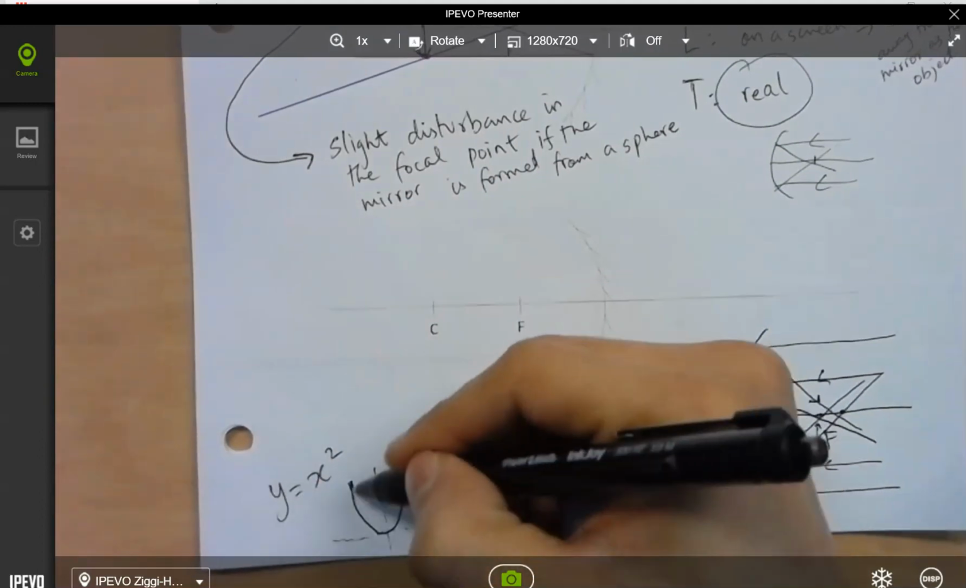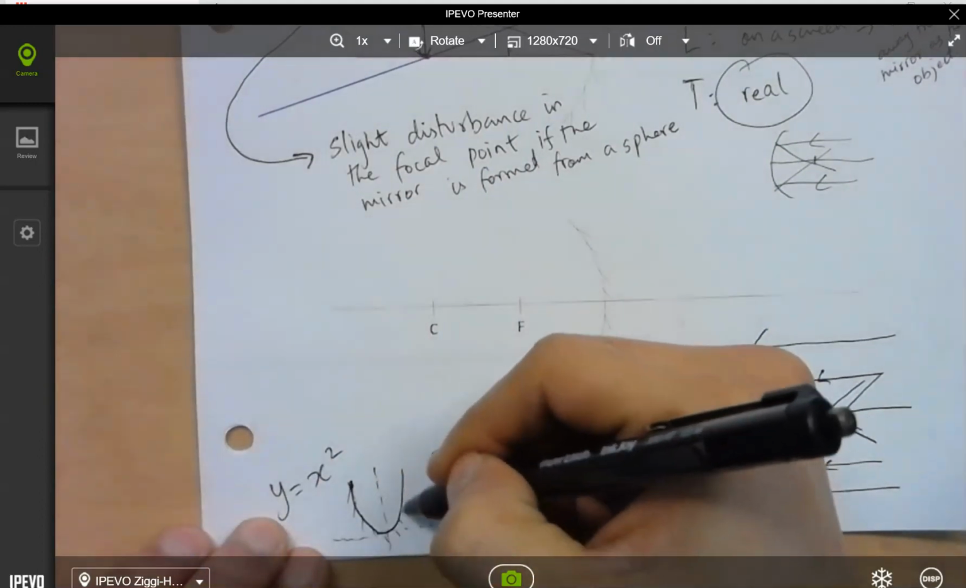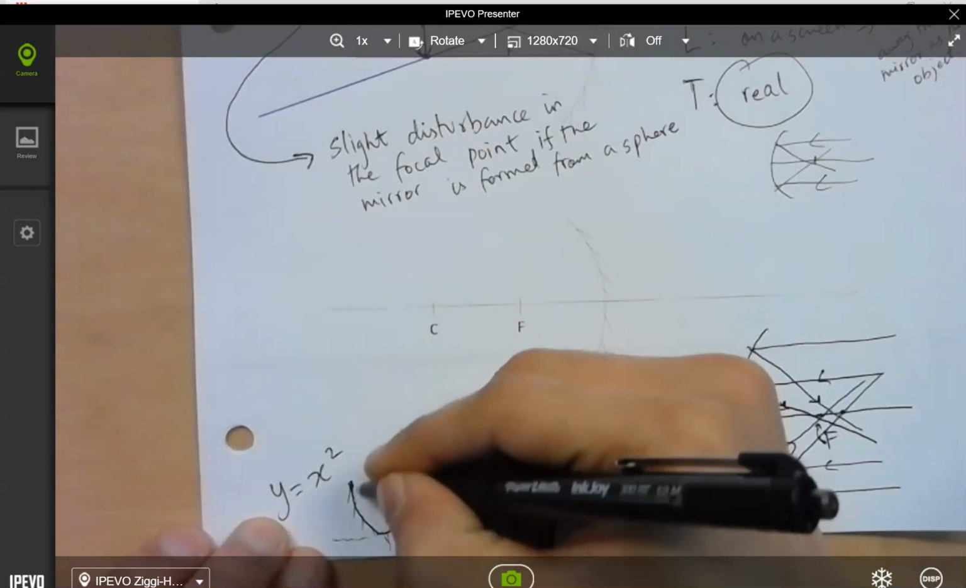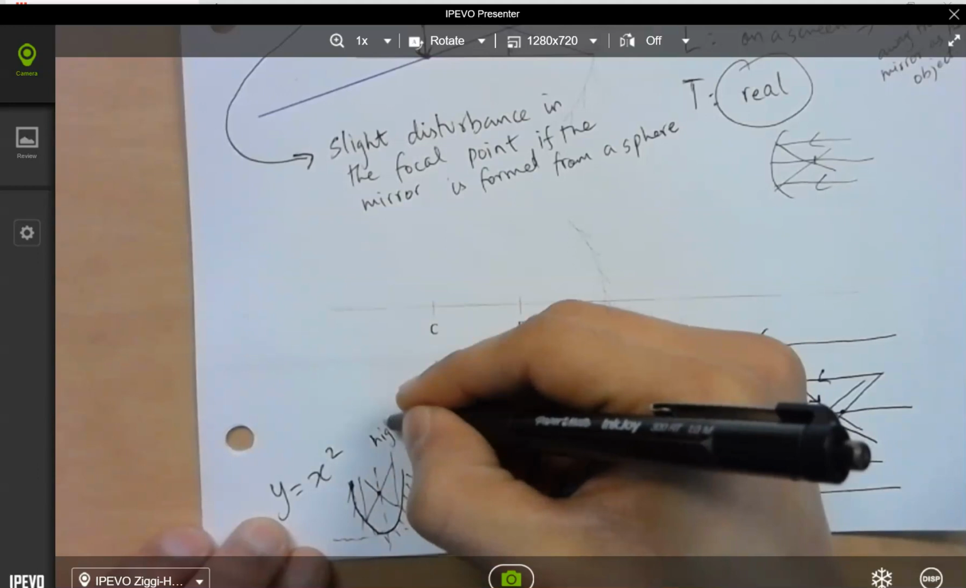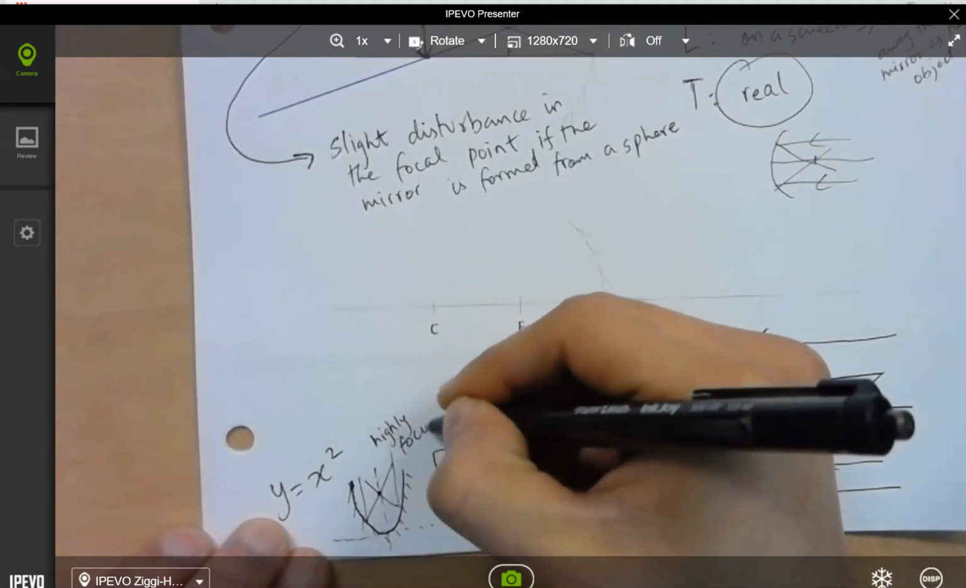So if the mirror is formed as part of a parabola, or parabola shaped, then the focal point is very accurately defined. This is highly focused.